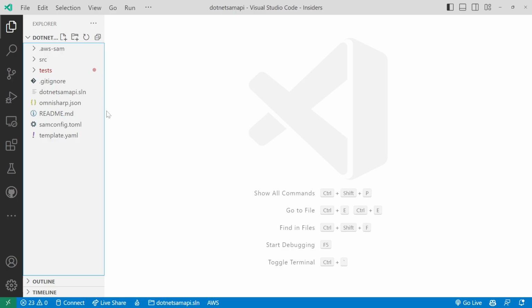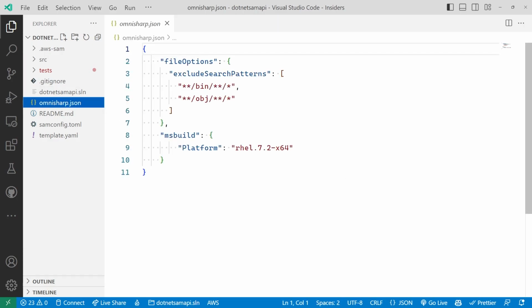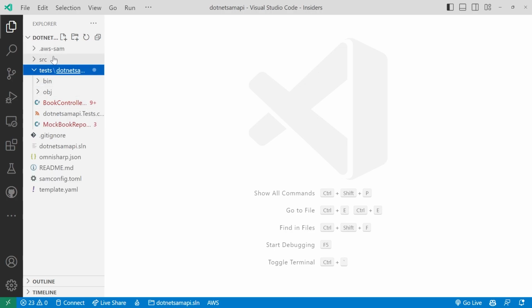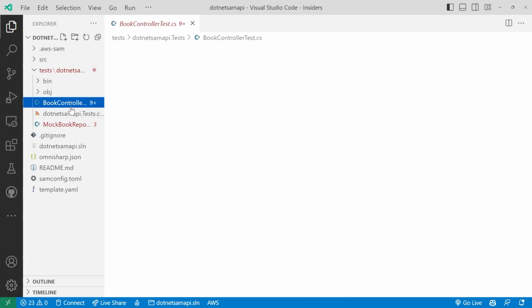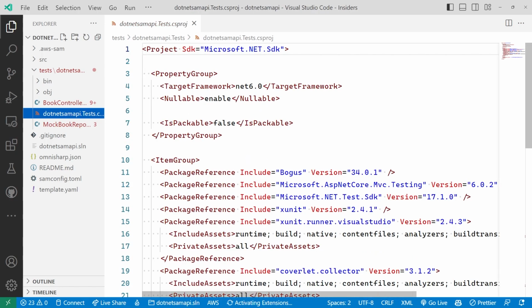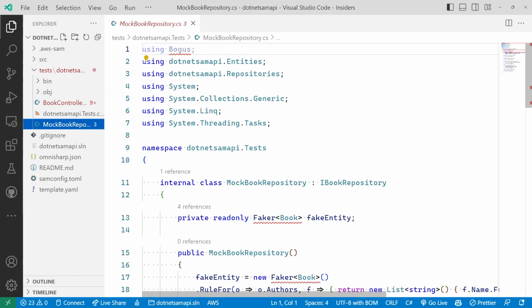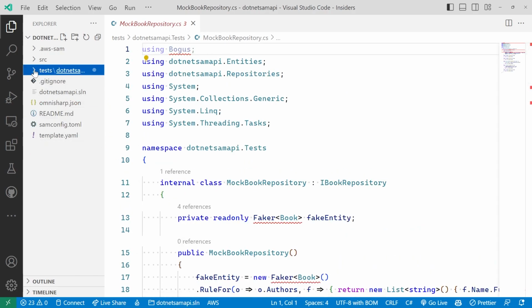So if we open this back up again, I have some configuration for OmniSharp as well. But then I have a couple of other folders. So I have a test folder. The SAM template provides a test for us. That's an XUnit, and as you can see here, it's a .NET 6 XUnit project. There's some book controller and there's a mock book repo as well to be able to run those commands against there. So that's cool.